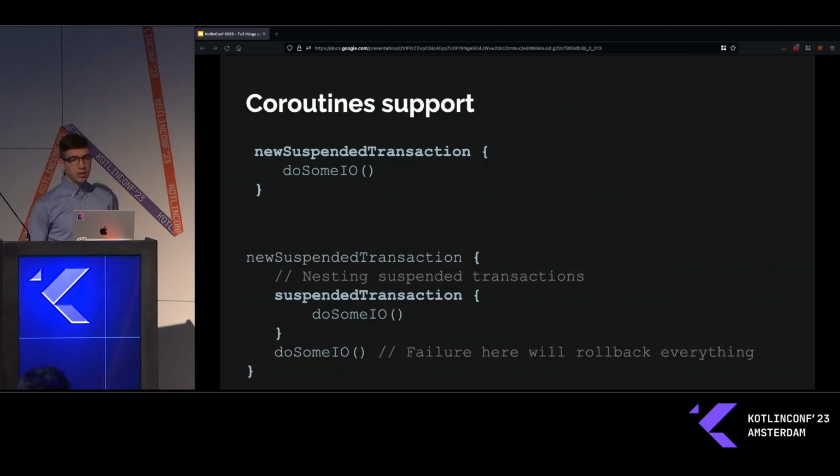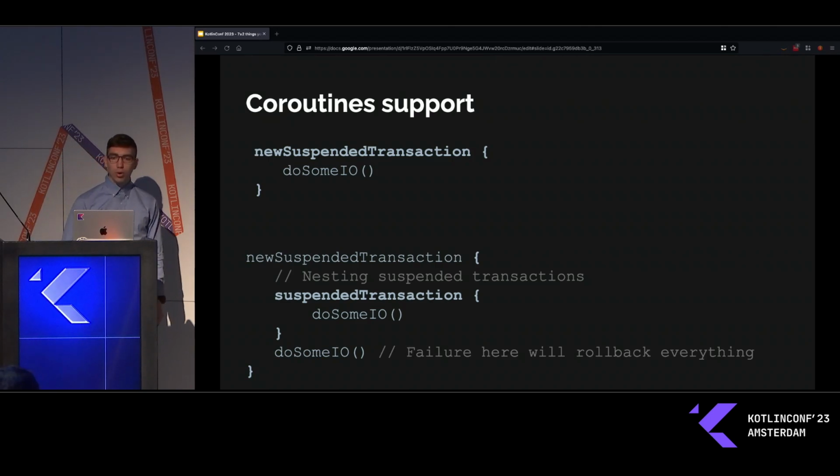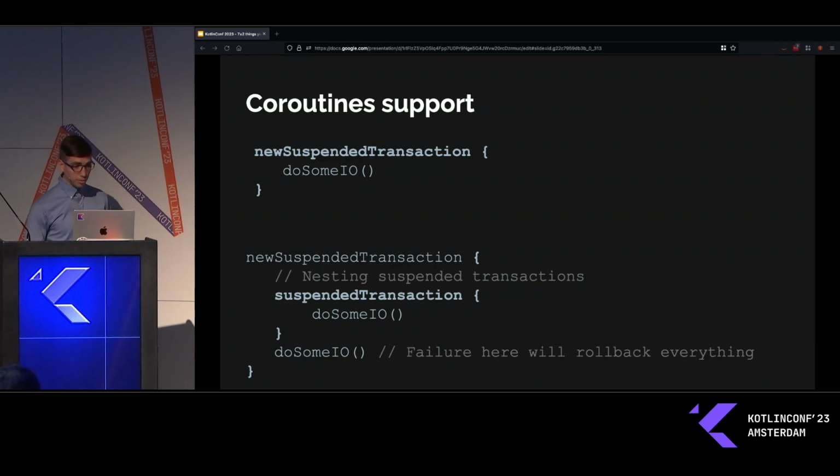You can nest suspending transactions using the suspended transaction function. This allows you to have finer control over your transactions, so you can open an inner transaction inside another transaction. If any part of the transaction fails, everything will be rolled back, just like with the regular transactions.